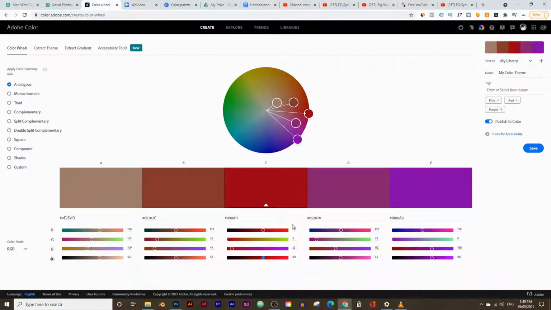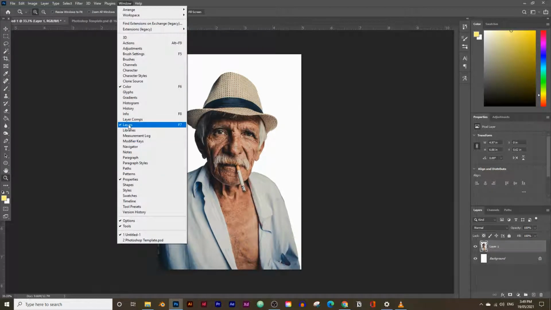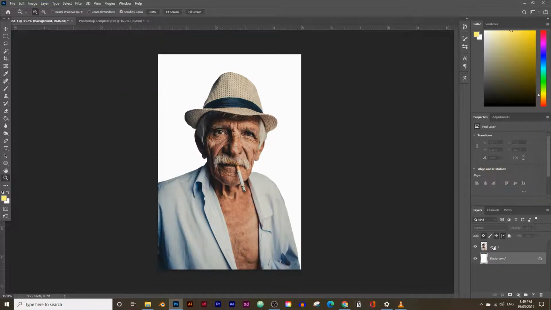So next we're going to apply these colors to the portrait. To do that, we're going to work with the layers panel. If you still don't see the layers panel, make sure you go up to Windows and click on layers right here. So we have layer 1, which is the portrait image, and we're going to rename that to original image. To rename it, you simply double click on the name and you can just type in the name you want.